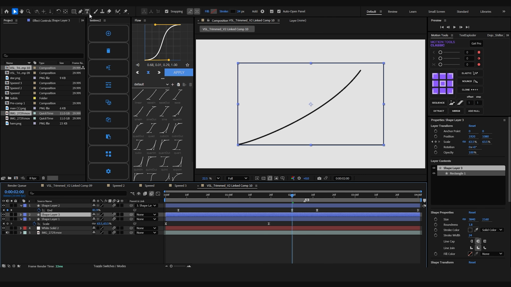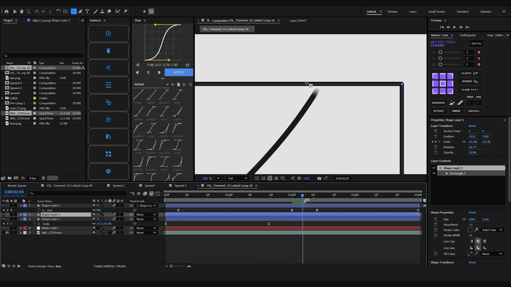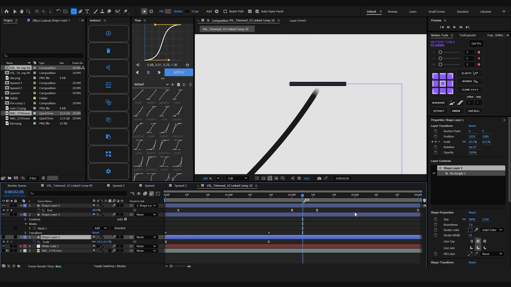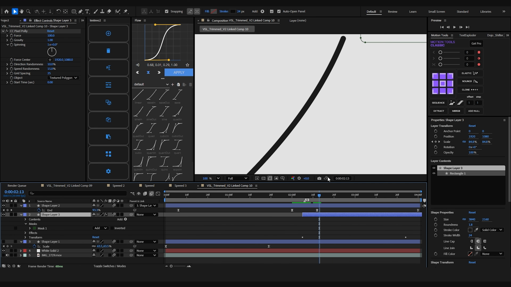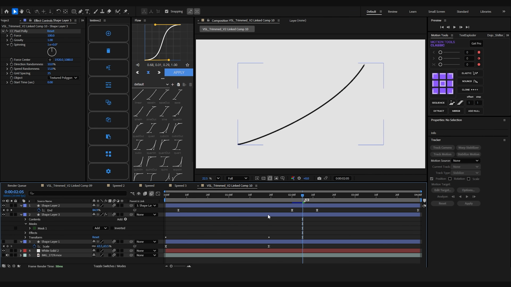Now I'm going to duplicate the rectangle and create a mask just around the point of the contact between the line and the rectangle. I'm going to disable the main rectangle just so that we can see what we're masking. And then I'm going to add the CC pixel poly effect onto this new rectangle. Then I'm going to move this masked rectangle to the moment in which the line hits the rectangle.